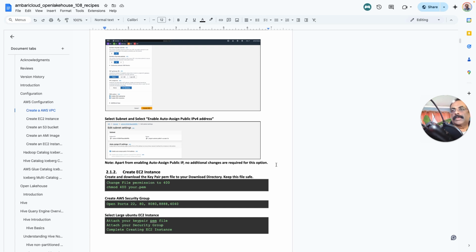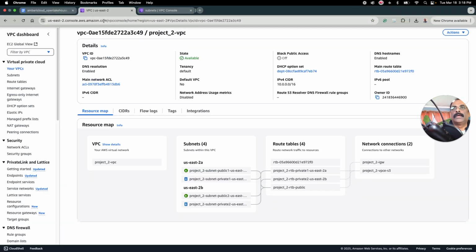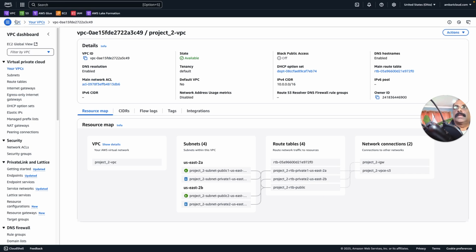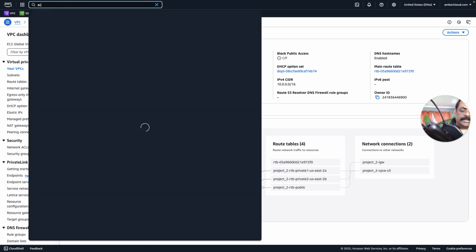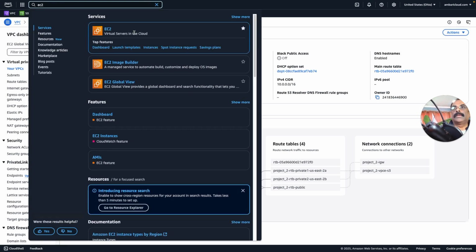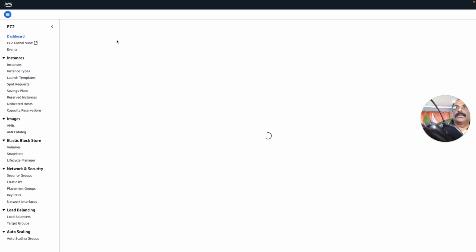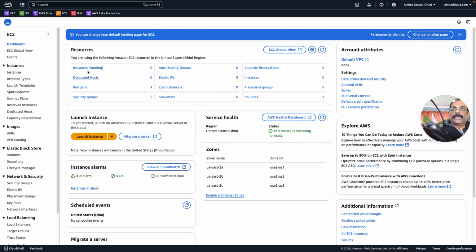Okay, so now we have a subnet ready. It is required for your account to have at least one subnet. And then after that, what we're going to do is create an EC2 instance. Then let's go to here. You just check it, EC2, yeah, right? And click on the EC2 instance here. And then now if you see here, instance running, no, I'm not running any instances yet.